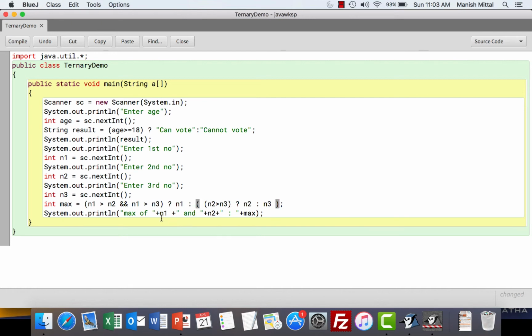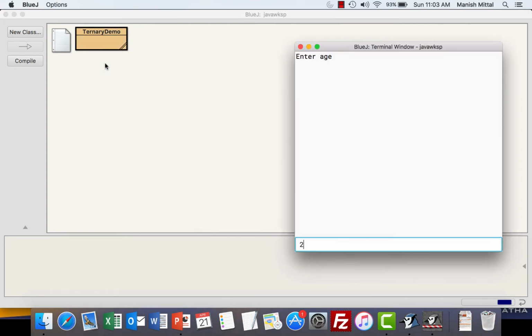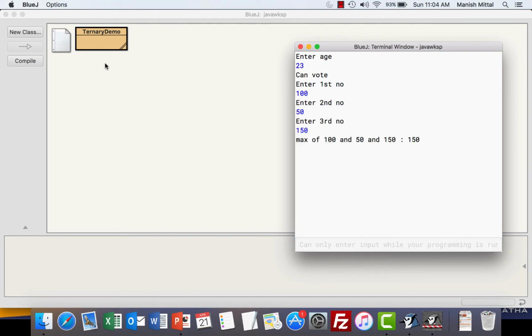So let's go ahead and print max of n1, n2 and n3 is max. So 100, 50, and say 150. You can see max of 100, 50 and 150 is 150.